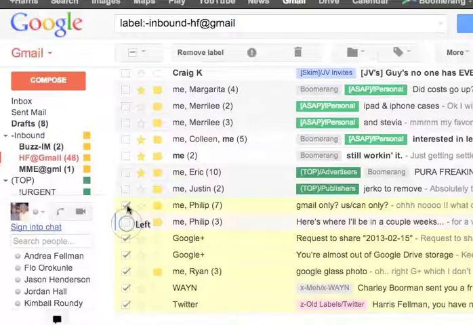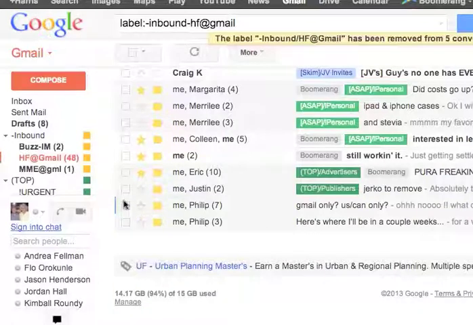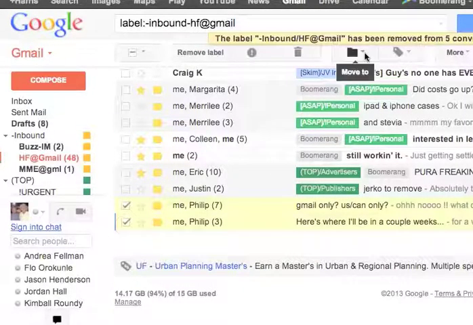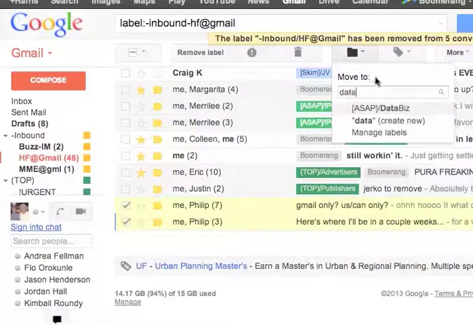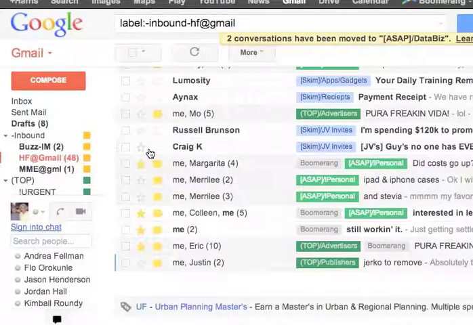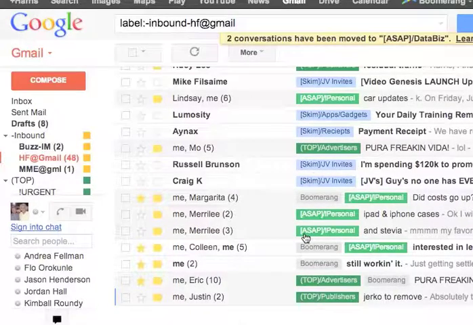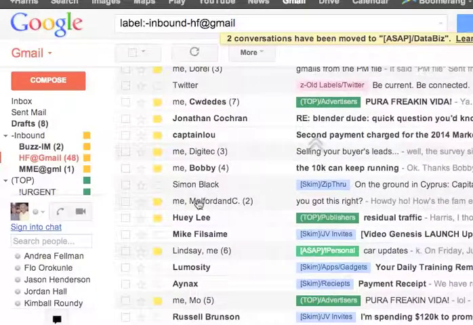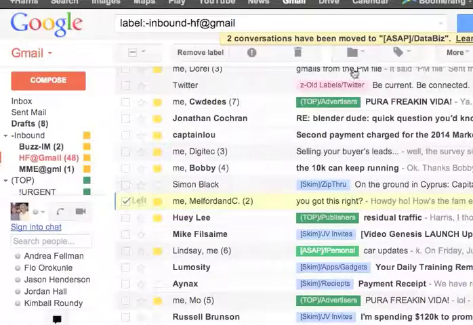Actually, those are not important, but these two might be. So this one I'm going to move to DataBiz, or I could have filtered it. And this one I would have to figure out what it is, but it's in Boomerang, so it'll come up again. And I can just look at the labels real quickly. Okay, so this one, I know what that is.